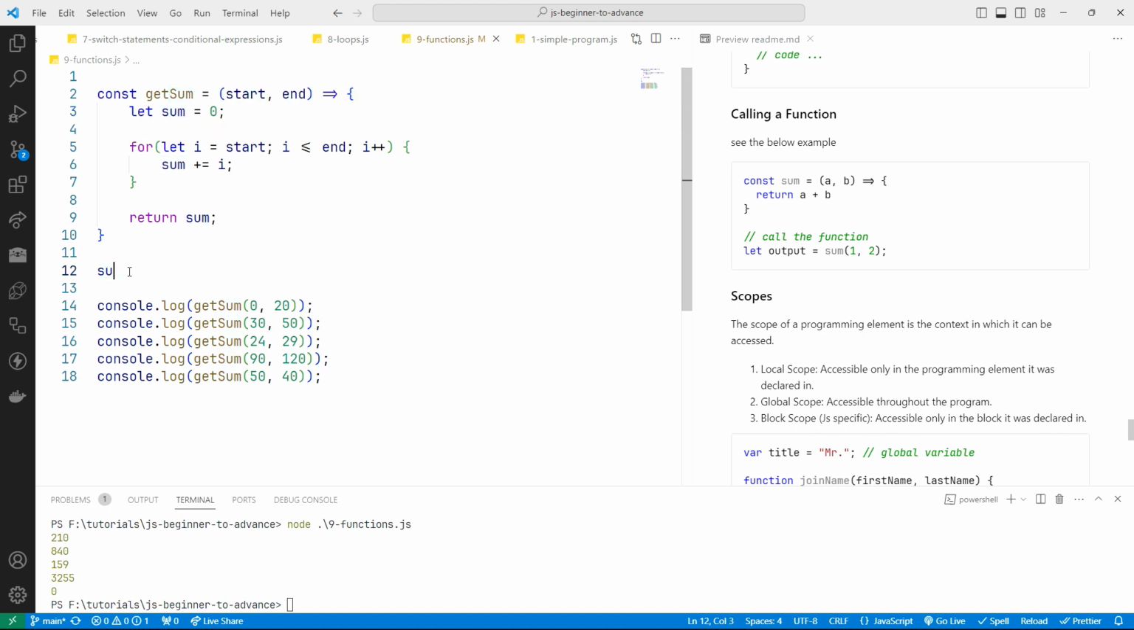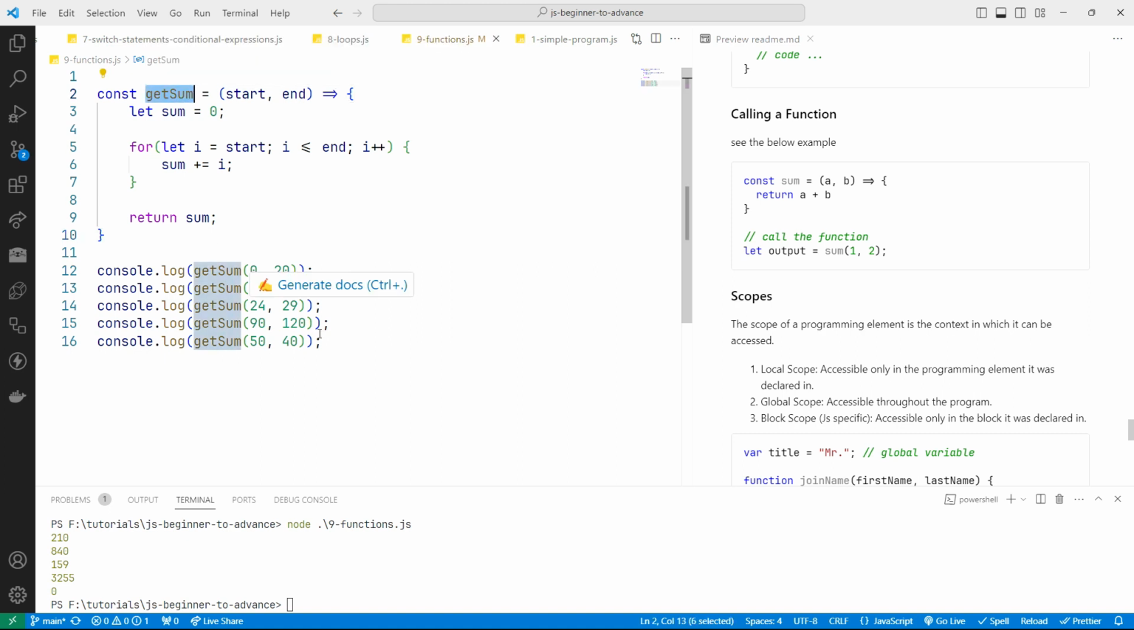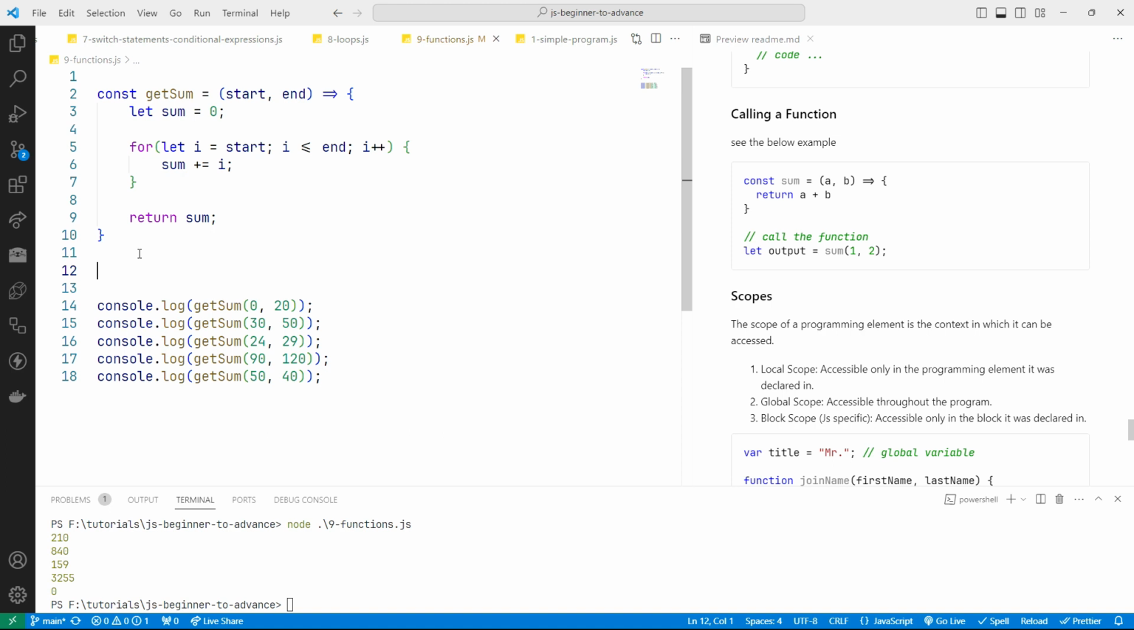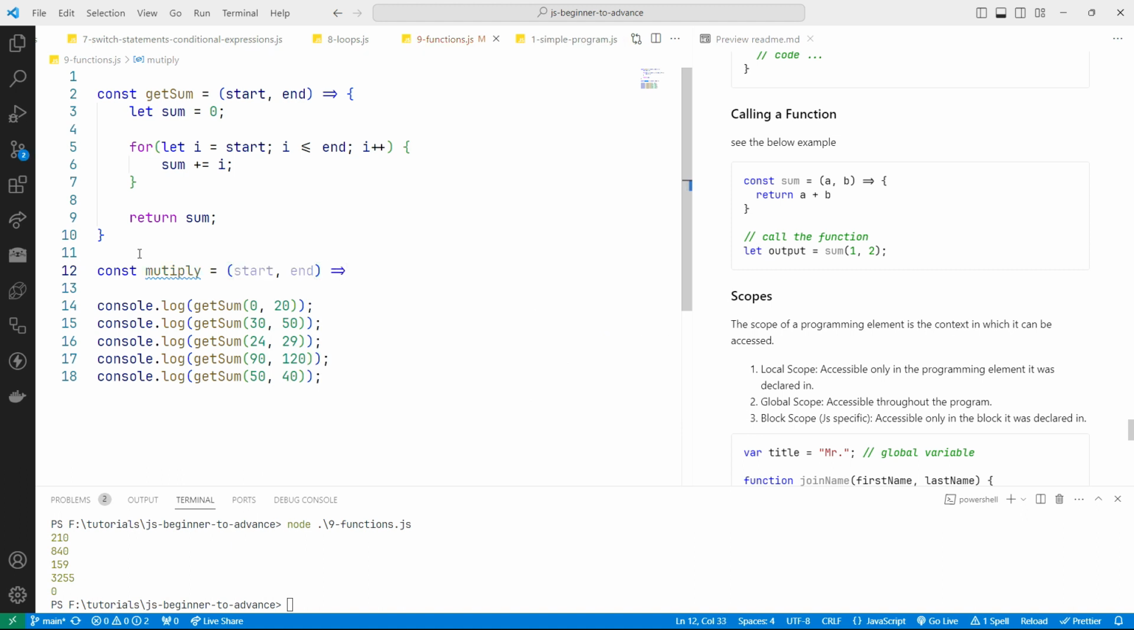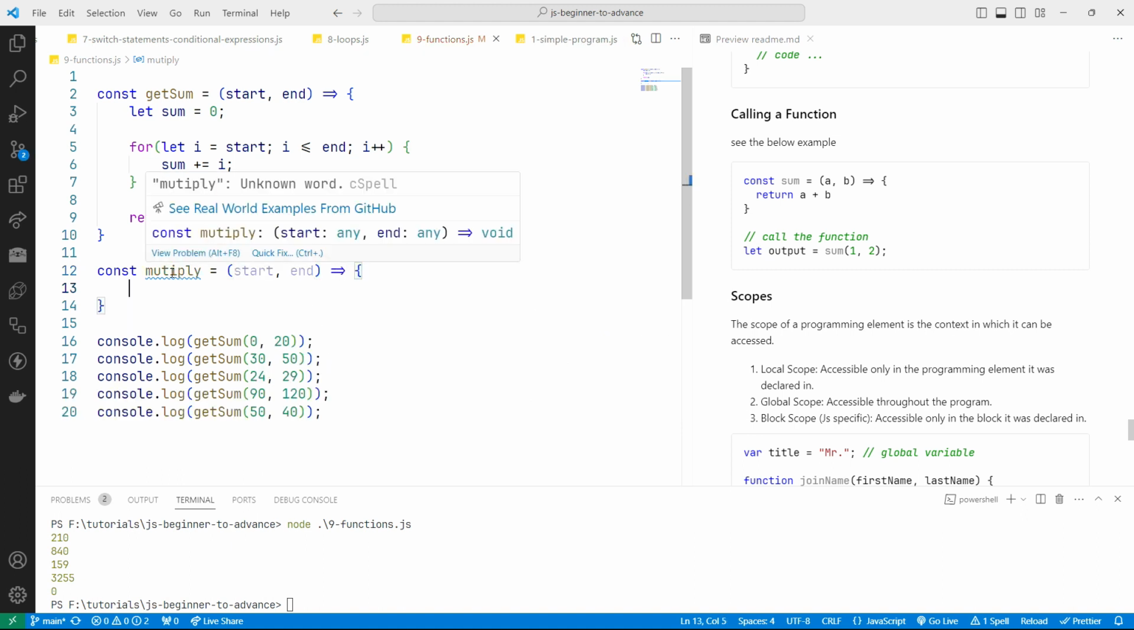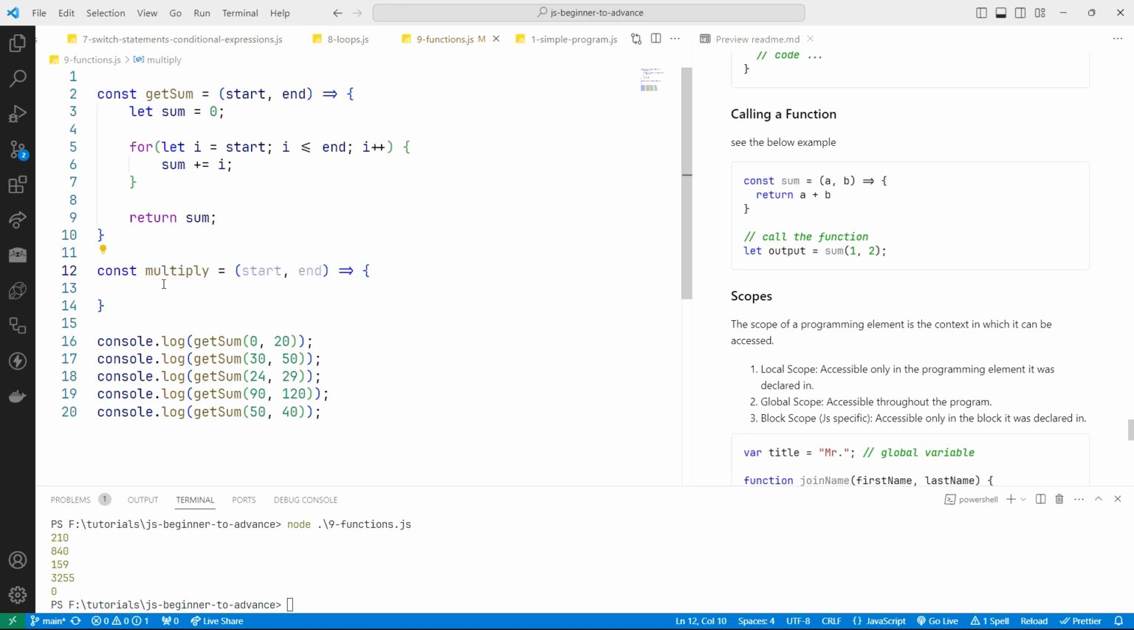Good. So then what is a global scope? Well, the function itself is in the global scope. So I can come down here and access this function. In fact, I can write another function that will access that function. For example, let's say we write another function called multiply. This one takes in two numbers, start and end, and it will multiply the start by the end, and then it adds the sum, something like that.